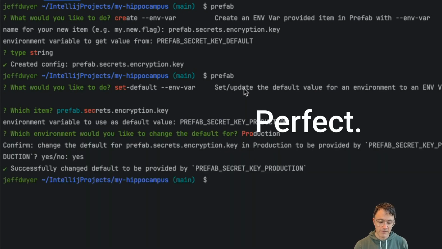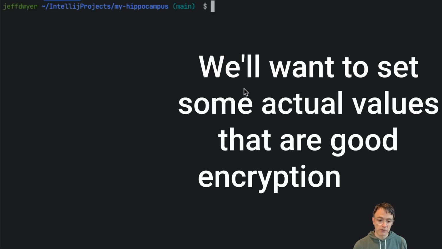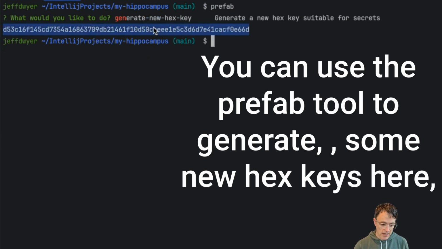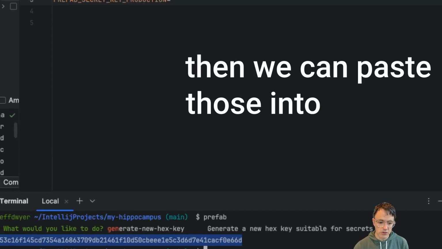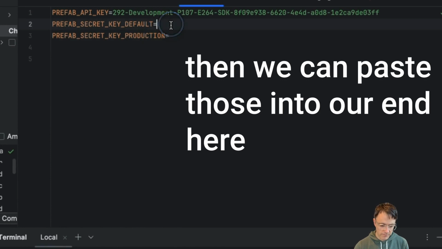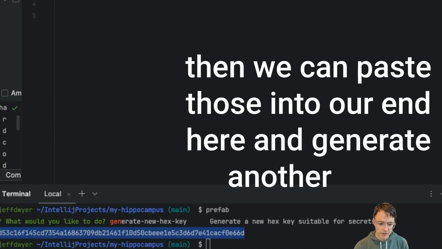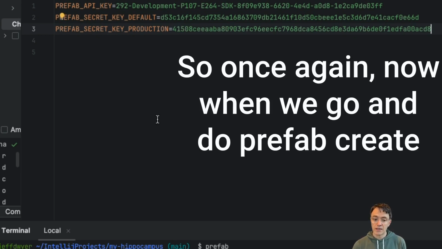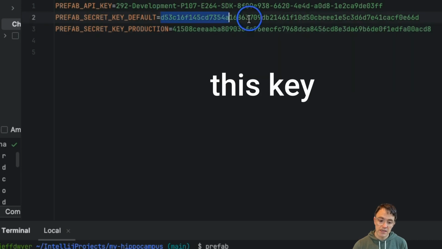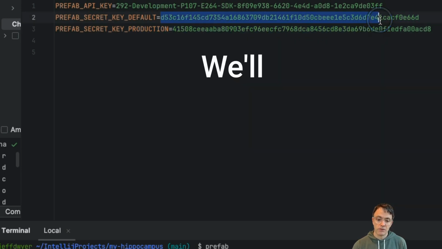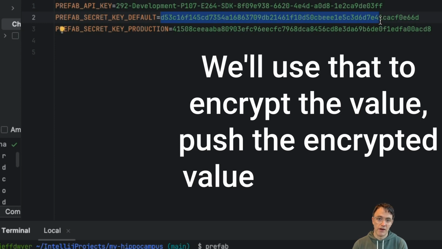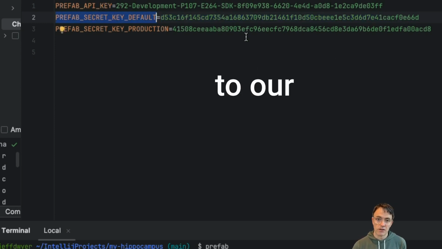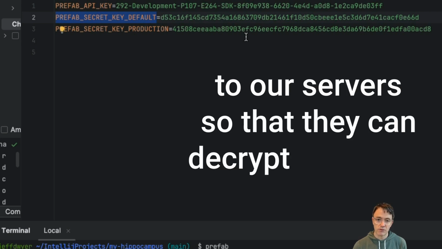in production. Perfect. We'll want to set some actual values that are good encryption keys. You can use the prefab tool to generate some new hex keys here. Then we can paste those into our .env here and generate another one and paste that in here. So once again, now when we go and do prefab create secret, it will pull this key that is not shared with prefab. We'll use that to encrypt the value, push the encrypted value up to prefab, and then we need to get this value deployed to our servers so that they can decrypt the value.